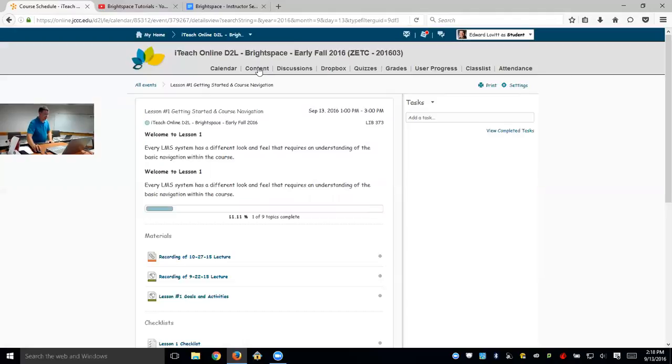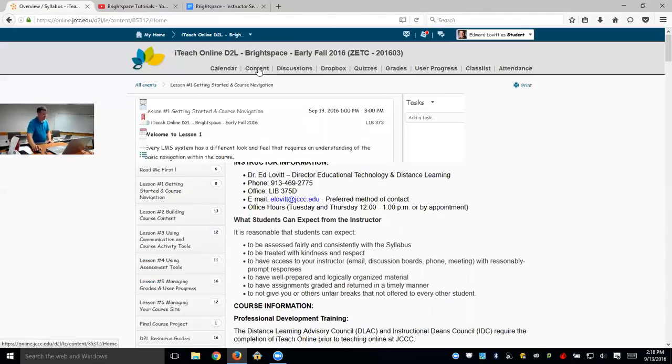All right. Content is probably where we're going to be spending a lot of time. Actually, on Thursday, we're going to dig into this. We're going to start talking about how we use the content tab to start putting things into this.